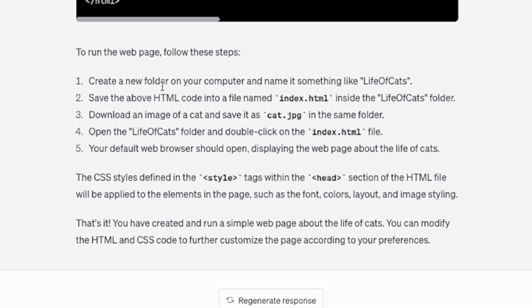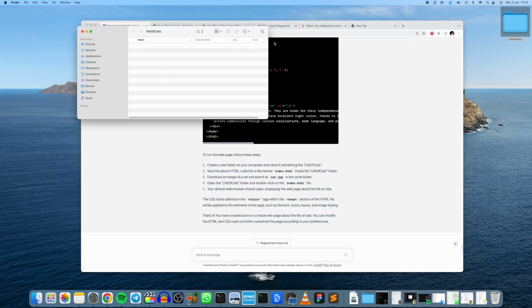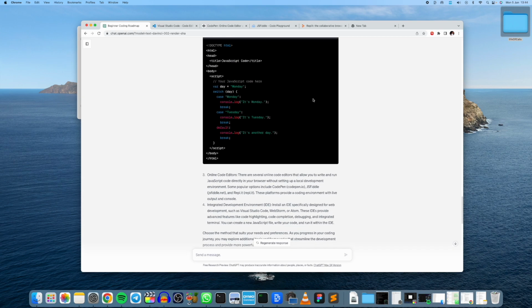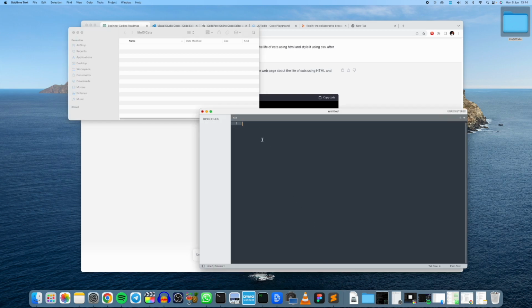It says create a new folder on your computer and name it something like Life of Cats. So let me just create it here on my desktop. Life of Cats. Okay, I've created it. Now save the above HTML code in a file named index.html inside the folder. I'm just going to open it and copy our code here.